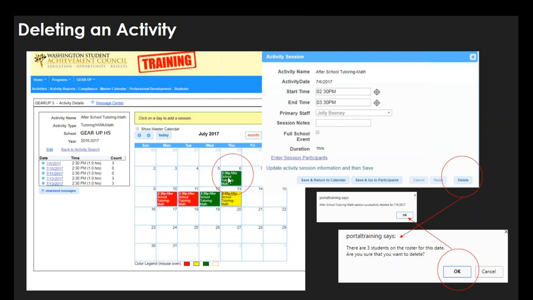So in other words, I just found out that we didn't have this event actually. I'm doing the data entry for this particular teacher, Jelly Beanie, and she didn't have it on this date. I had put it on this date and it was actually on a different date. So I'm gonna need to go in there and delete this off the calendar.